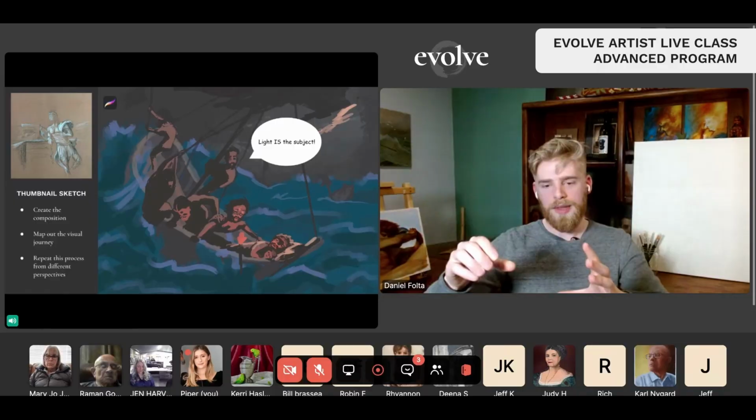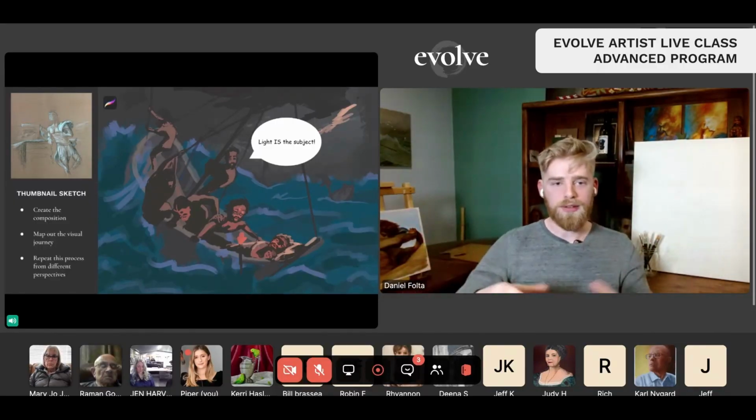Kevin has rammed this into me: don't be married to your first initial inspiration or impression, but force yourself to take the camera angle, the viewpoint, and move it around the scene. What if I looked at this painting through the eyes of one of the disciples? How would that painting change? If I was going to sketch that out, what would I have to change? What elements would I have to bring in to convey the same narrative?